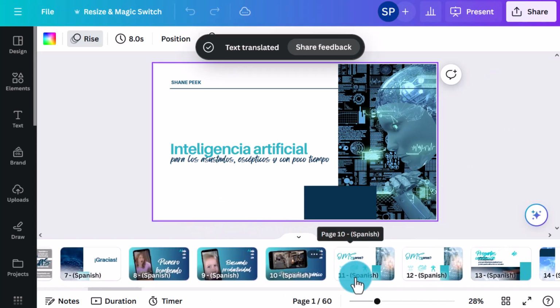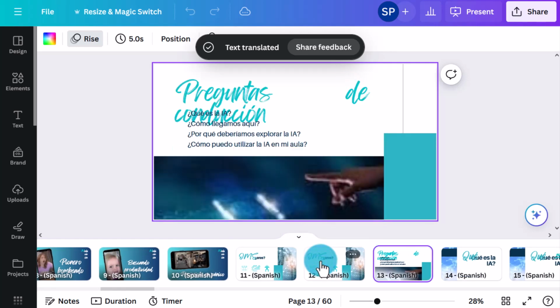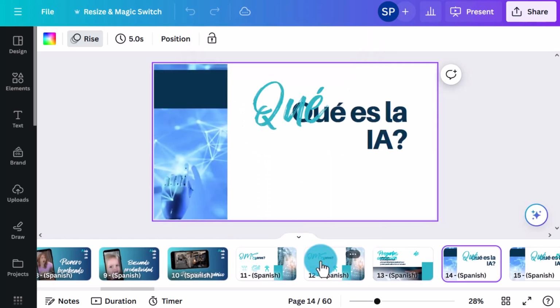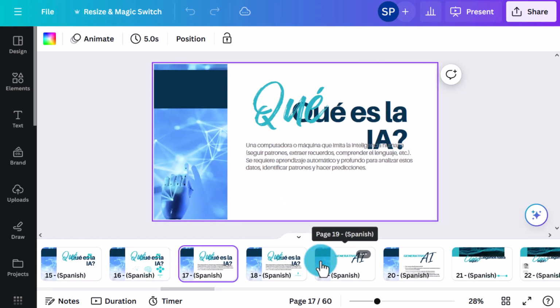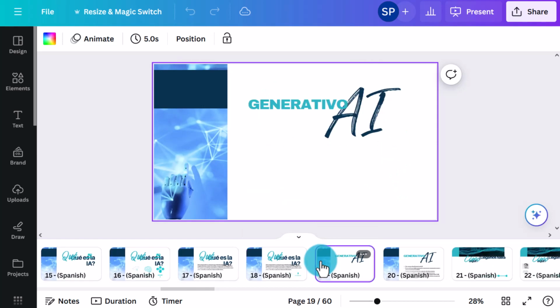Now, one thing you're going to want to do is check and make sure that it didn't mess up some of the graphics of your design. You can see here, some of my text is now a little off, but hey, I'll take it. This is great considering that I didn't have to have this professionally translated.